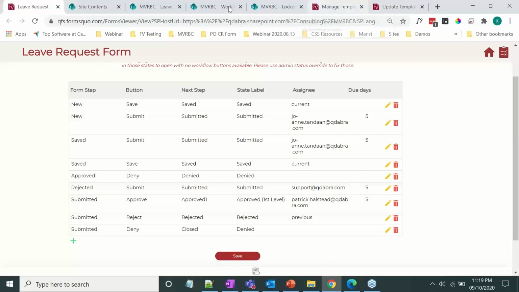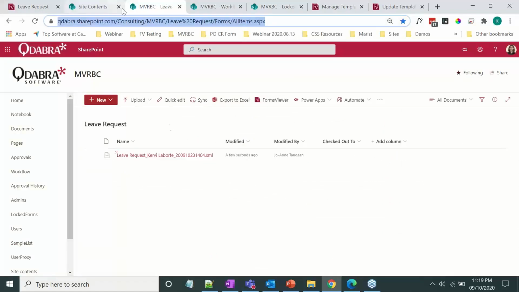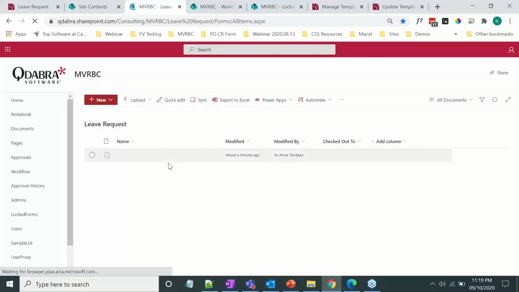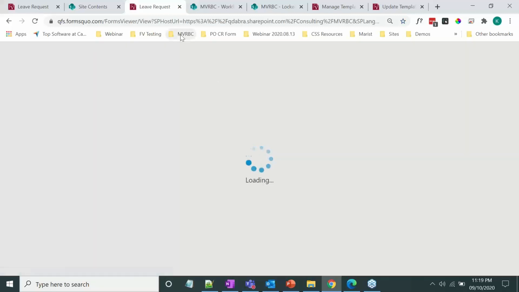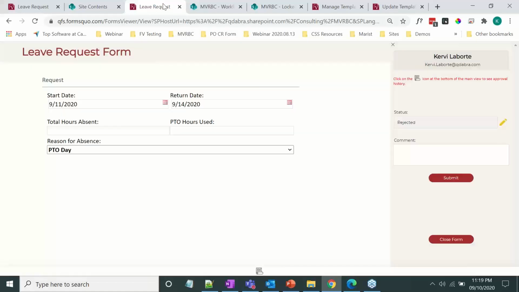So let's go back to our form here. I'm just going to open it in our library. Just going to refresh it to make sure that this is a recent form. Right. So basically, this library is actually configured to open the forms in Forms Viewer. So let's open that by clicking the link there. And let's see. Was that a modern view or a classic view? Yeah, it's in the modern view.